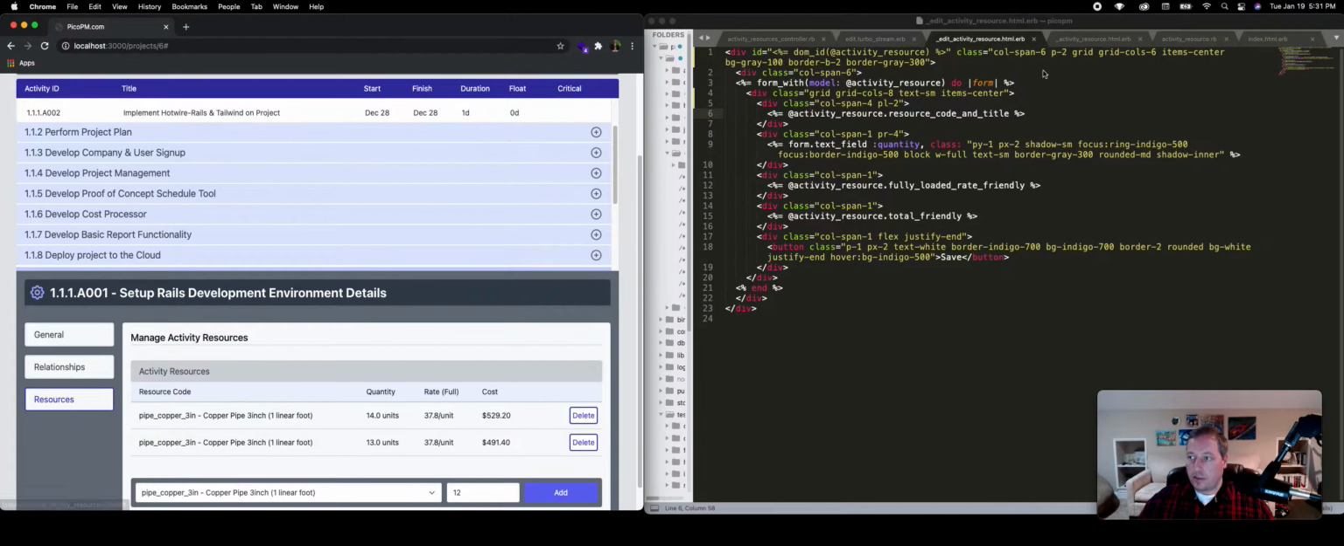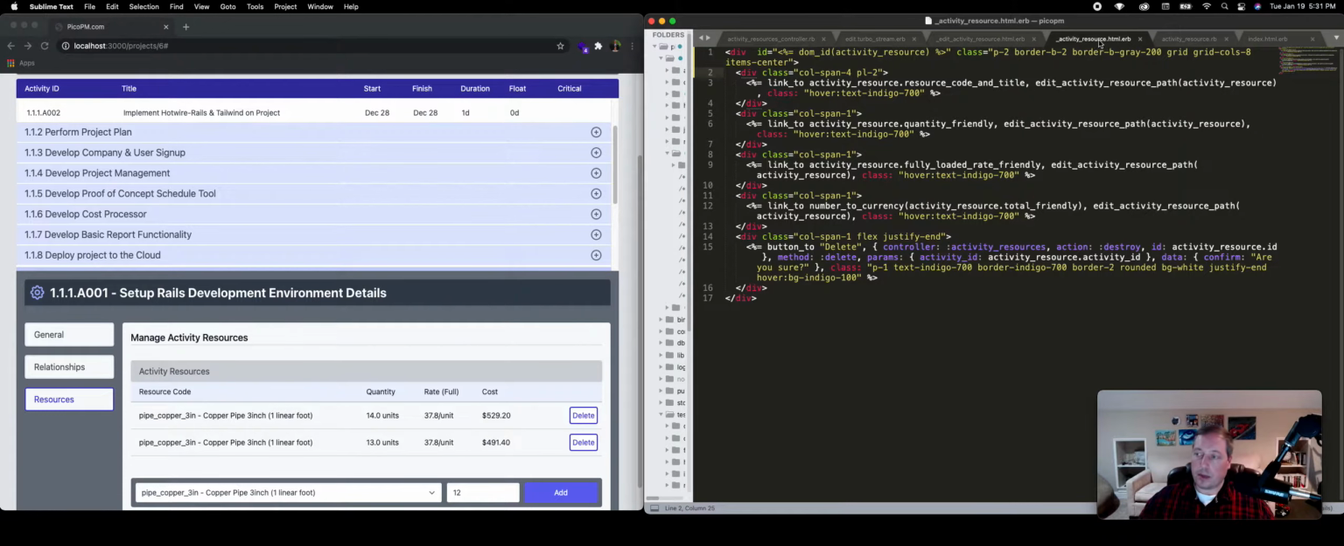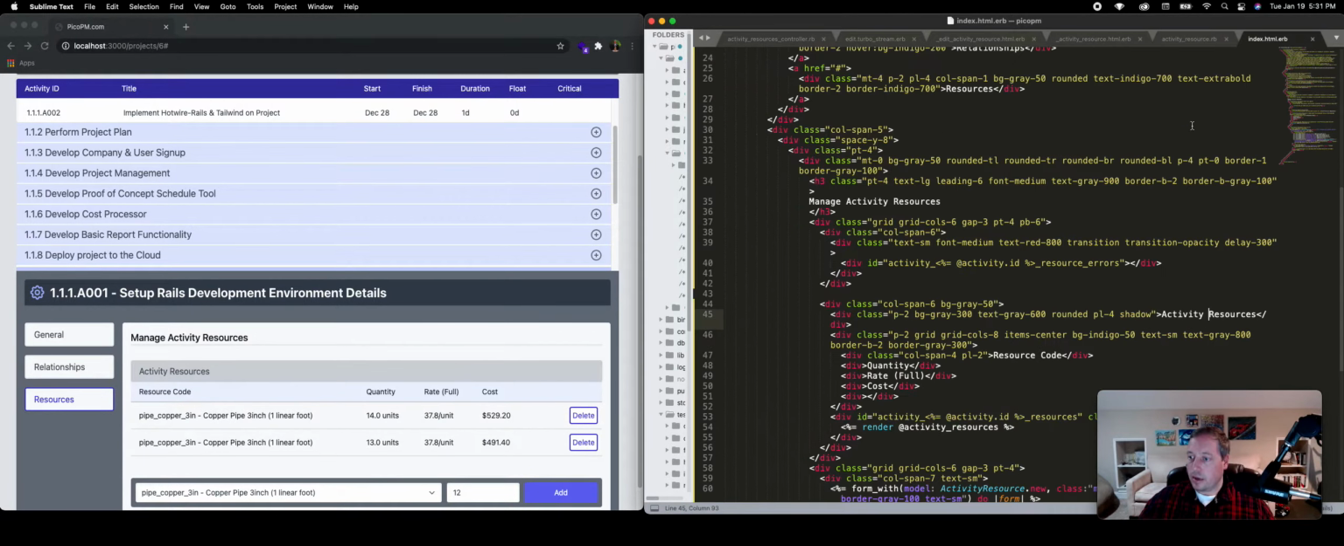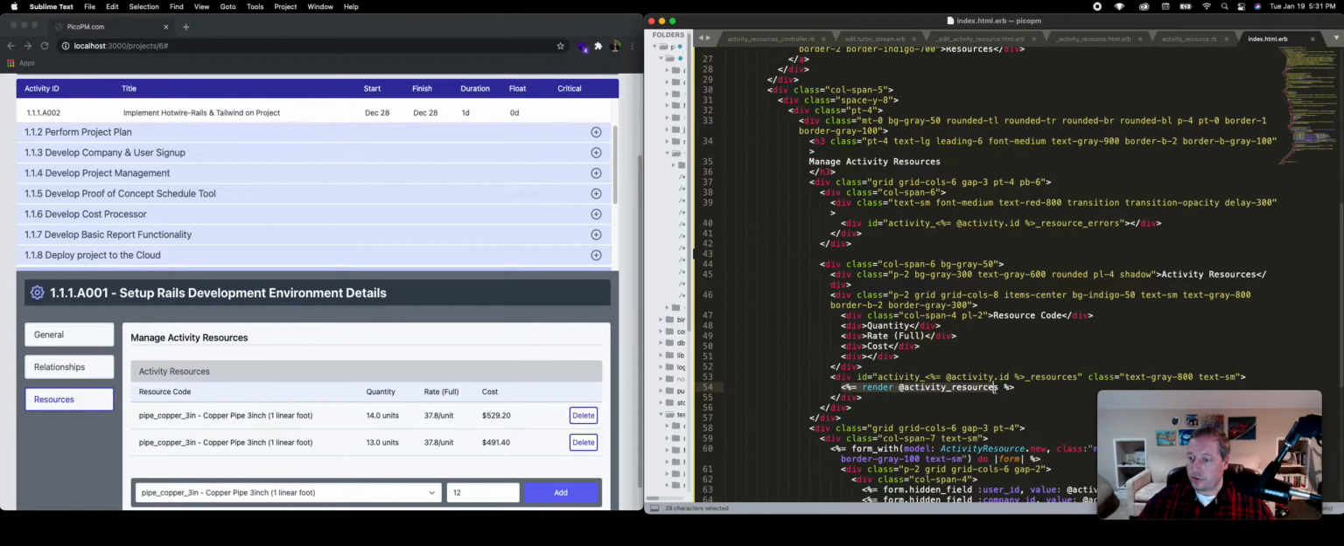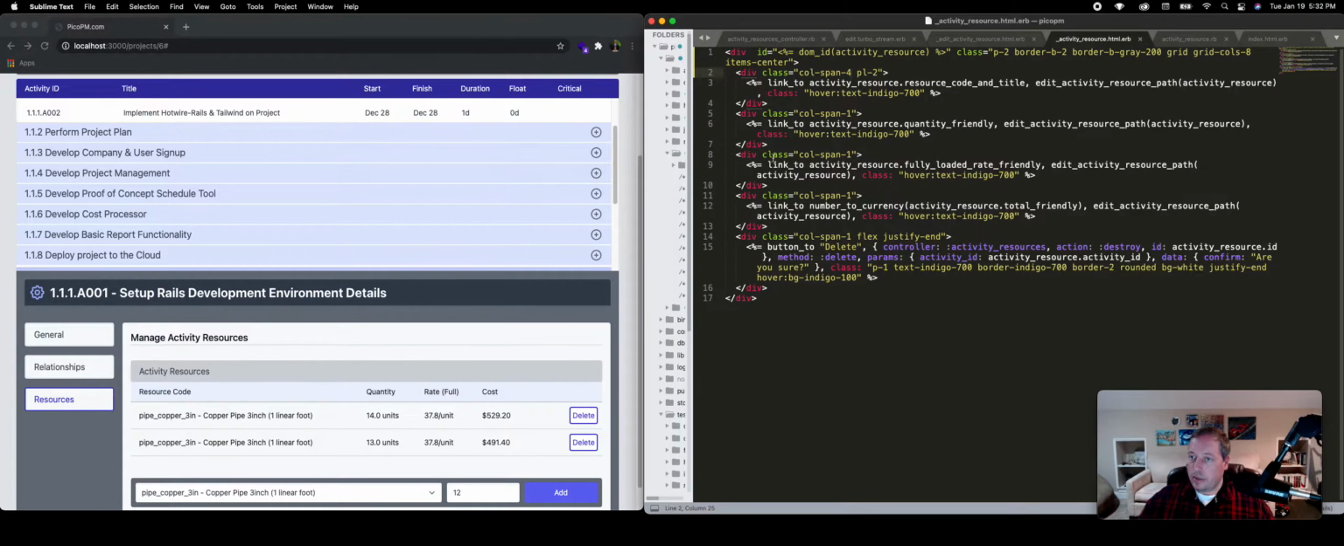Okay, so this activity resource partial. This is being generated on the fly multiple times just through a standard render. So this is rendering that activity resources. So it's rendering that list. So it's pretty straightforward. So that's just that partial. And so what I have is for all the links, I have the label, and then I have the path. So edit activity resource path, and then I pass in the thing that I'm going to edit.